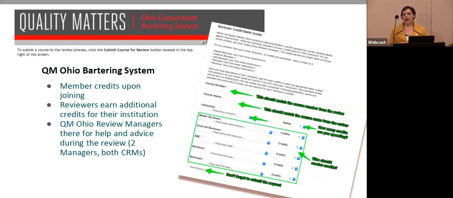On the QM Ohio website, we have information about the bartering system. You can also see how many bartering credits each institution has. So for example, if we're doing a QM formal review at Kent State, I may look to see who might need some bartering credits and reach out to that QMC and say, hey, do you have any reviewers that would like to participate? So that's one way that we really have that communication going on.